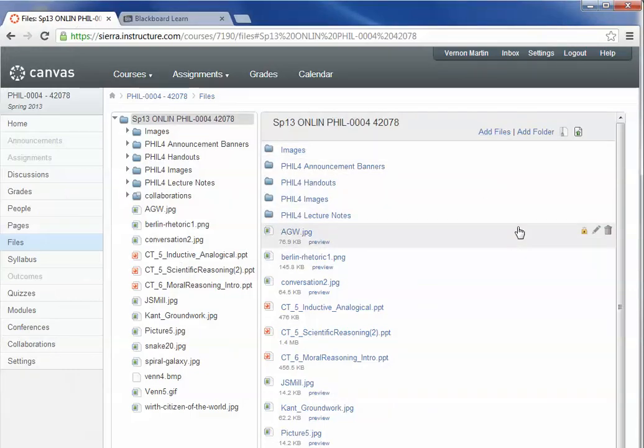This process just moved the whole batch of files from an entire Blackboard course into Canvas. And now that course is ready to be designed in a way that you want it.